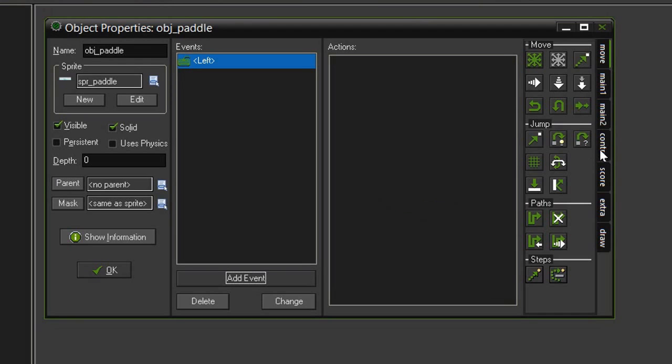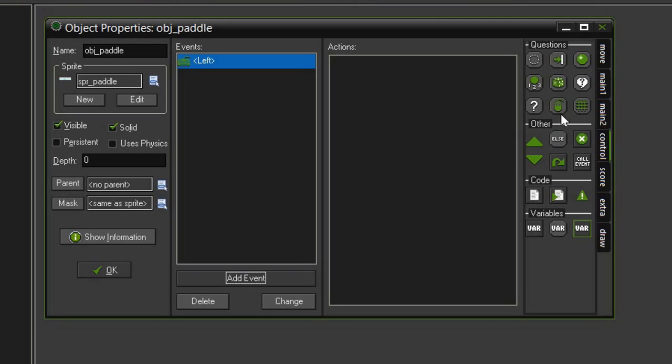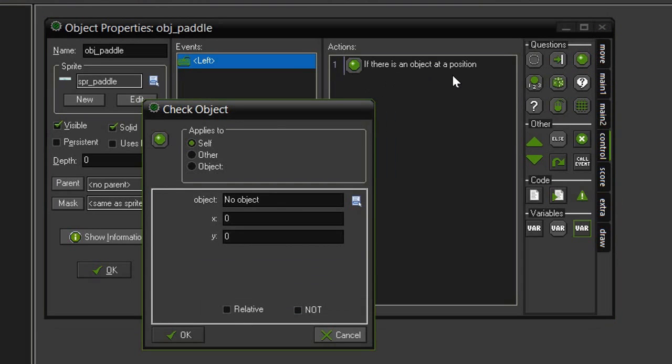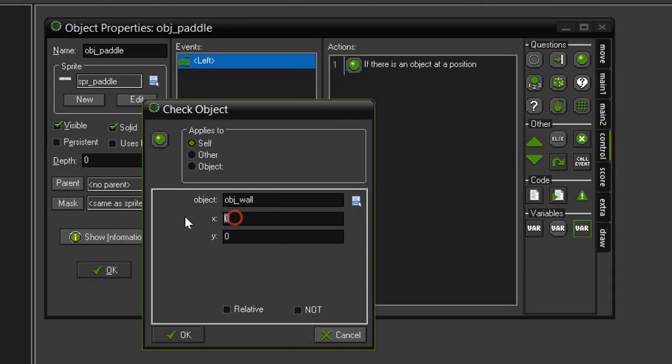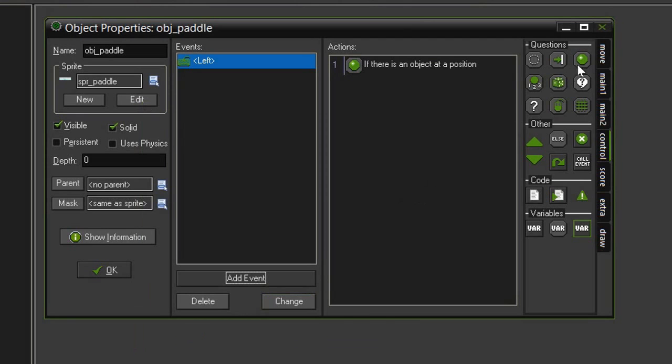So the way we check for that is in Control, and in the Questions category, we have all of these conditional actions, and the one we want is this one, Check Object. This will see if there is an object at a certain position. The object we want is the object wall, and we are going to check at an x of negative 10 pixels, so to the left of the paddle, relative and not. So we are basically seeing if there is not an object wall 10 pixels to the left, because if there isn't, then we will begin moving.